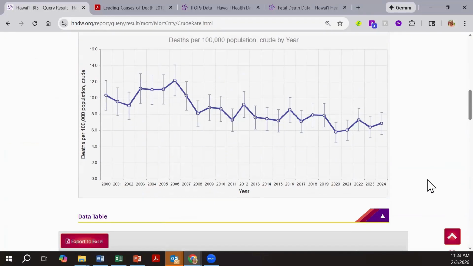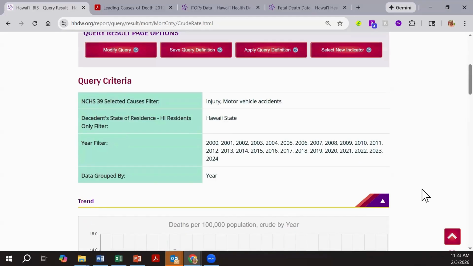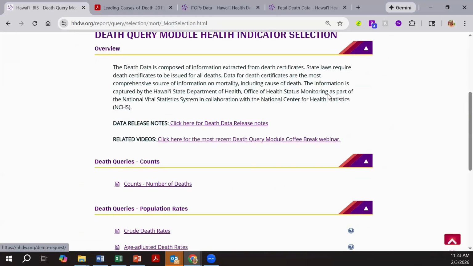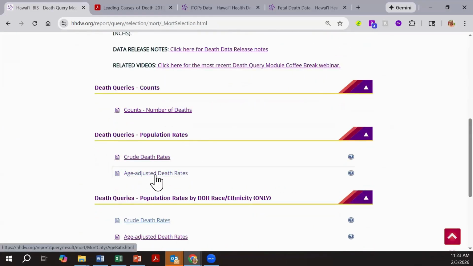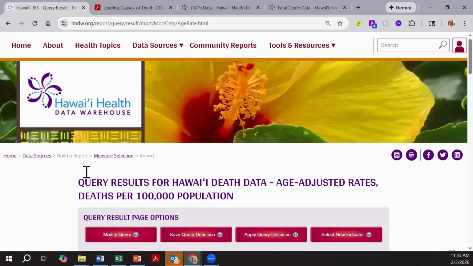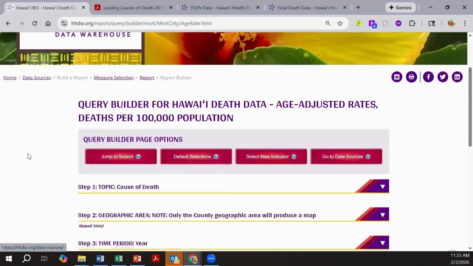So we can see here the change in death rate due to motor vehicle accidents. And it looks like it is going down, which is great. So that gives us a good picture of what's happening with this health indicator. Okay, let's peek at age adjusted. I want to show you how to look at the data by county or geography in general.